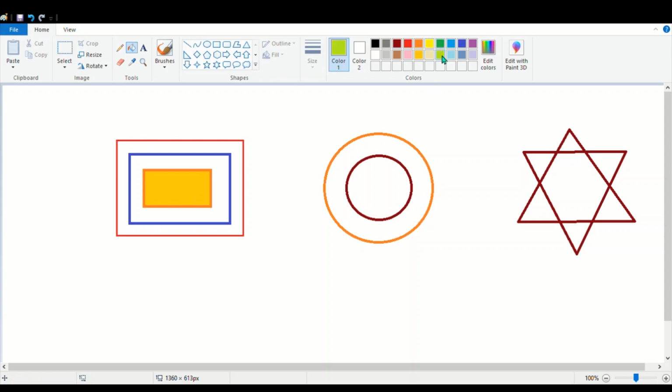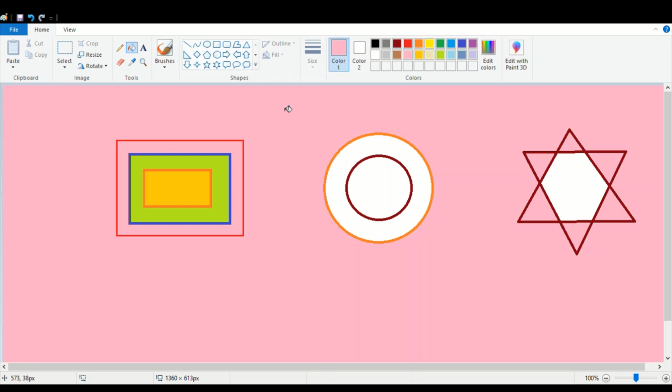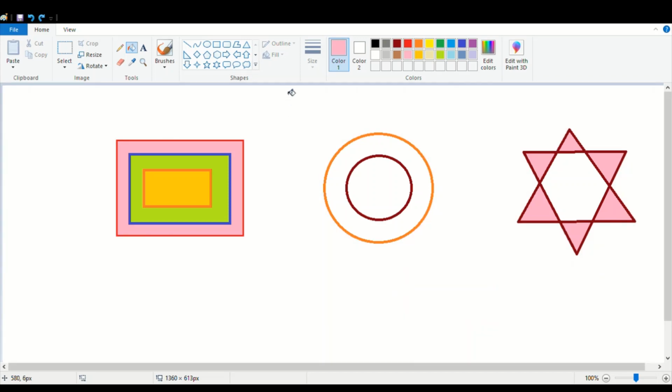I select another color, I can fill it here, select another color and fill it in the outer rectangle. So this is how I can use the fill with color tool to fill my shapes with color. And if I drop it at the background, the color of the background will also change. Right? So this is how I can use the different shape tools and the fill with color tool, to create different shapes and to fill my different shapes with different colors.